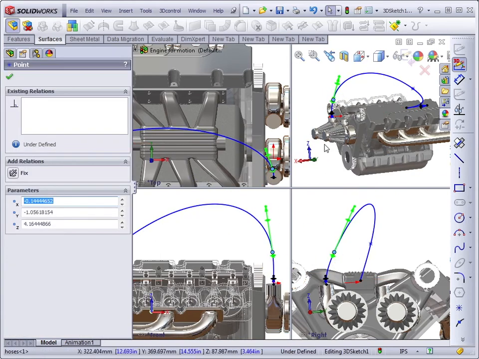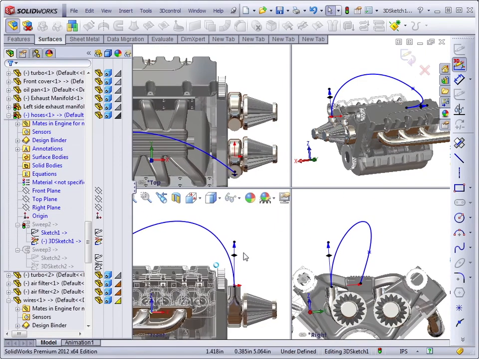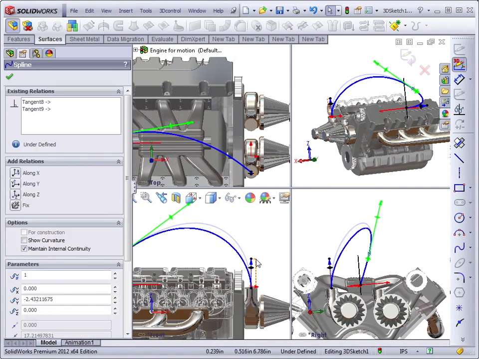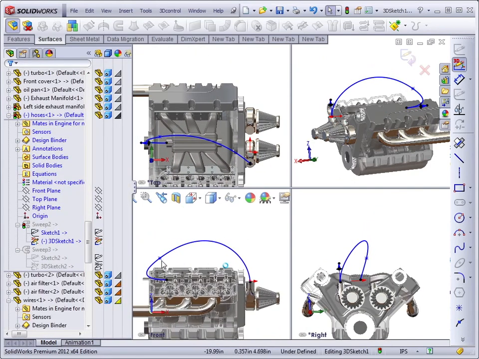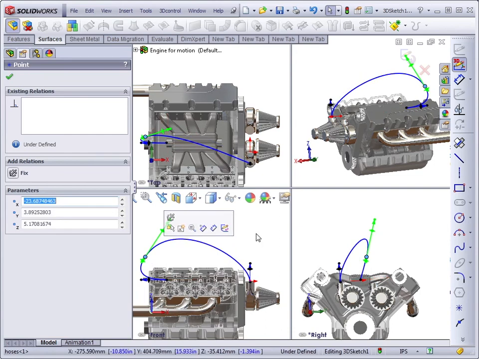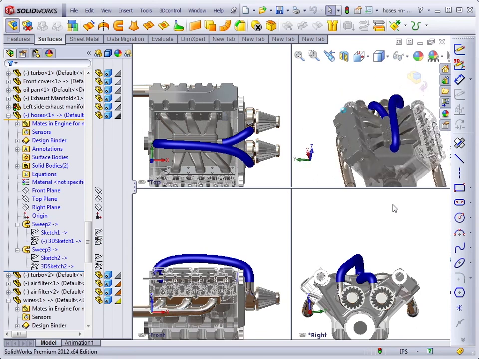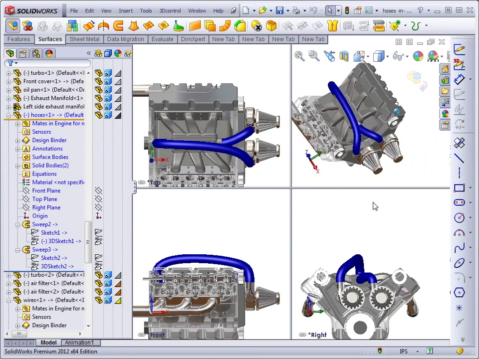And we can control the curvature, I think maybe better without this point. We can relax this spline somewhat and create the hose like this. When we exit the sketch, the hoses are created in place.